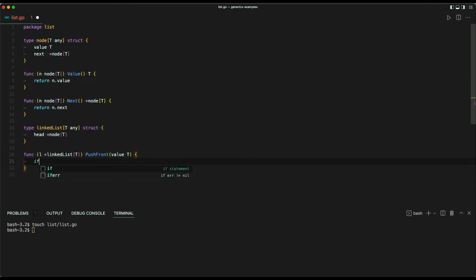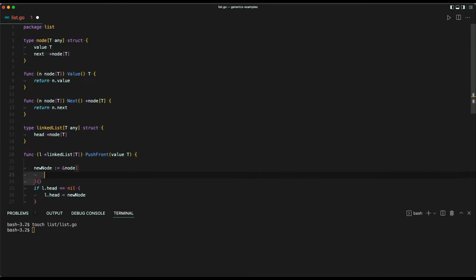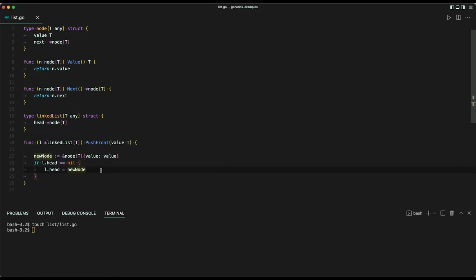When the list is empty, when we don't have any node on the list, that means the head will be nil. So if head is nil, at this point, we're just going to set head to, let's call it new node. And where is new node? We need to create a new node, which will be a pointer to this, pass the T, and value will be value. So that's our new node.